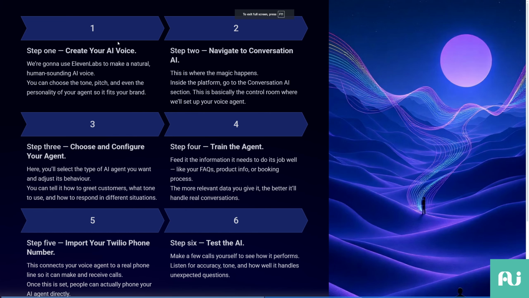Step 1, create your AI voice. We're going to use 11 Labs to make a natural, human-sounding AI voice. You can choose the tone, pitch, and even the personality of your agent so it fits your brand. Step 2, navigate to Conversation AI. This is where the magic happens. Inside the platform, go to the Conversation AI section. This is basically the control room where we'll set up your voice agent.